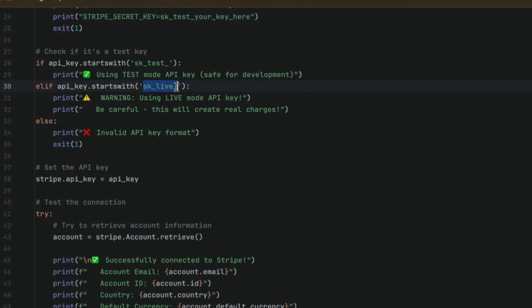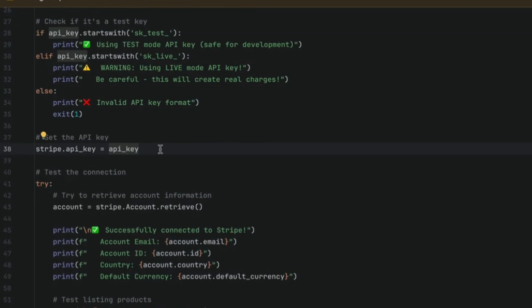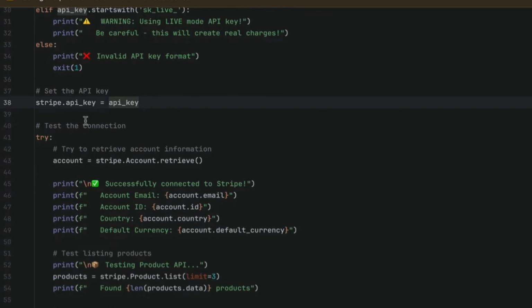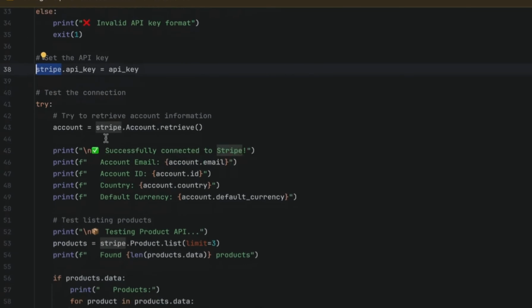And if the API key starts with live, then it's going to tell you that you are working with a live API key, which means that it's not in the sandbox mode, but you're working in production. Okay, so then we are going to basically add that API key to stripe.api_key, which gives Stripe access to it.